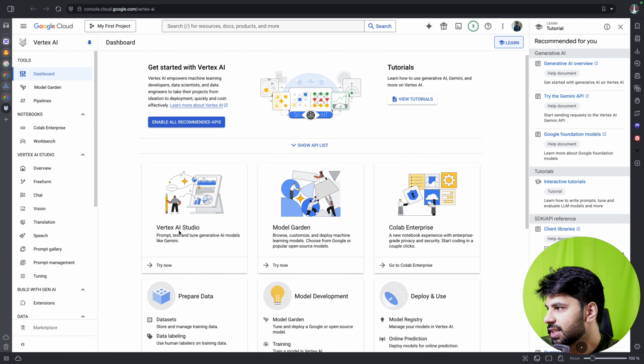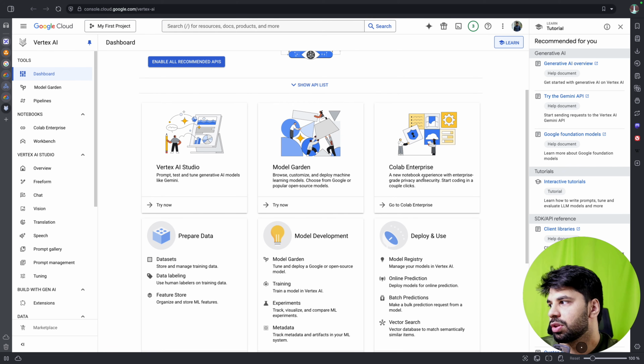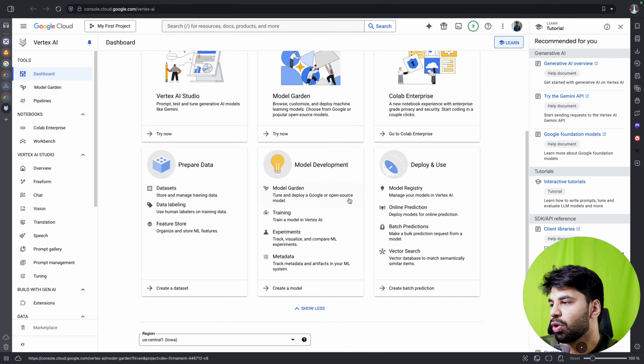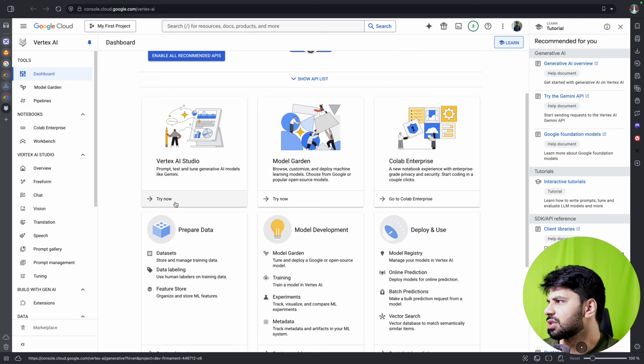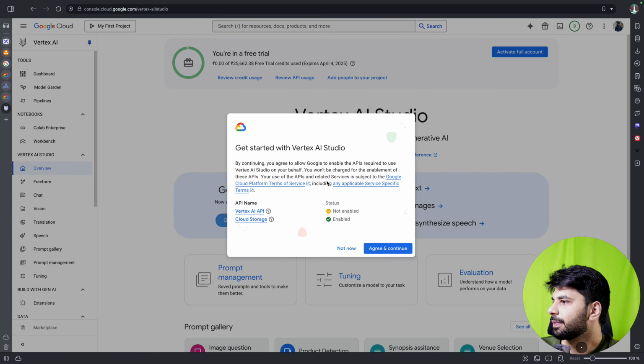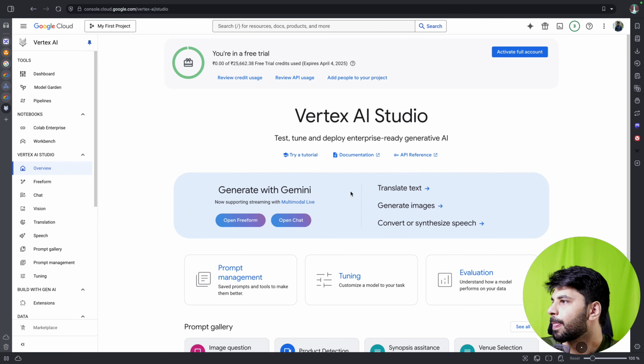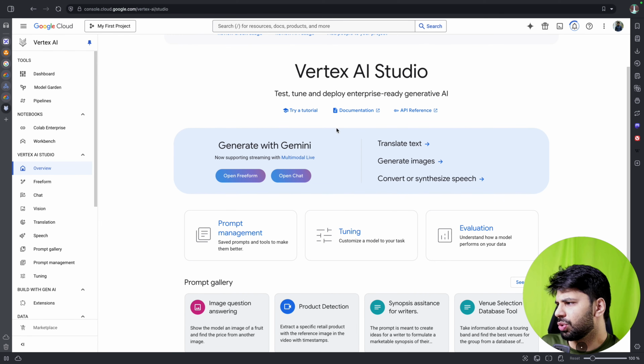So now you will see Vertex AI Studio, Model Garden, Colab Enterprise, prepare data, model deployment. Again, this is just a bonus, we can go on this Vertex AI Studio. See, it is asking us that we are using Vertex AI Studio, but the Vertex AI API is not enabled. Cloud Storage is enabled, that is fine. So it is asking you to enable that, just like we didn't have the Dataproc API enabled, right? So I can just agree and continue. I just want to show you the UI majorly.